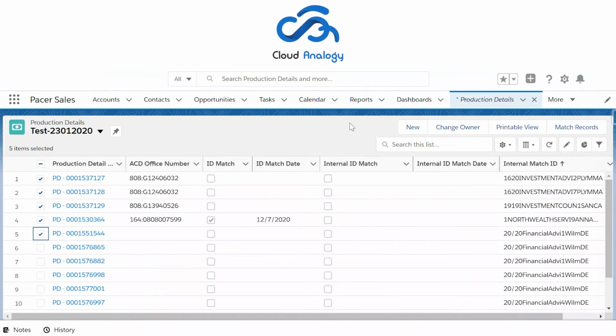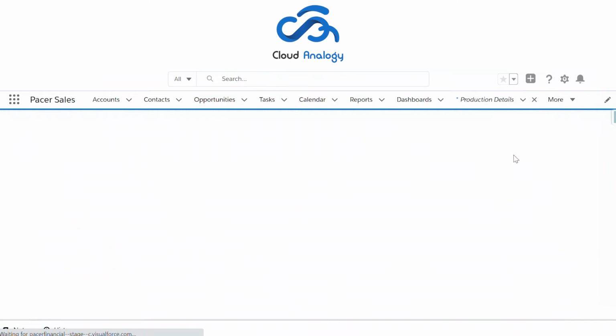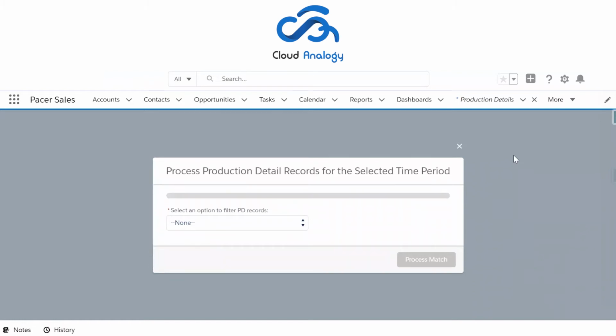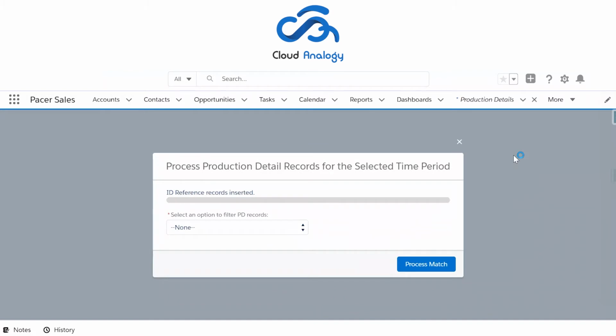Let me now show you the working of a modal component. If a user clicks on the production detail page list view button, Match Records, a modal dialog box opens up that checks if there are any new accounts for which associated ID reference records are not present in Salesforce. If new account records are found, then it inserts ID Reference custom object records in Salesforce and updates the account's ID in the ID reference to restrict the creation of duplicate ID reference records with the same account ID.